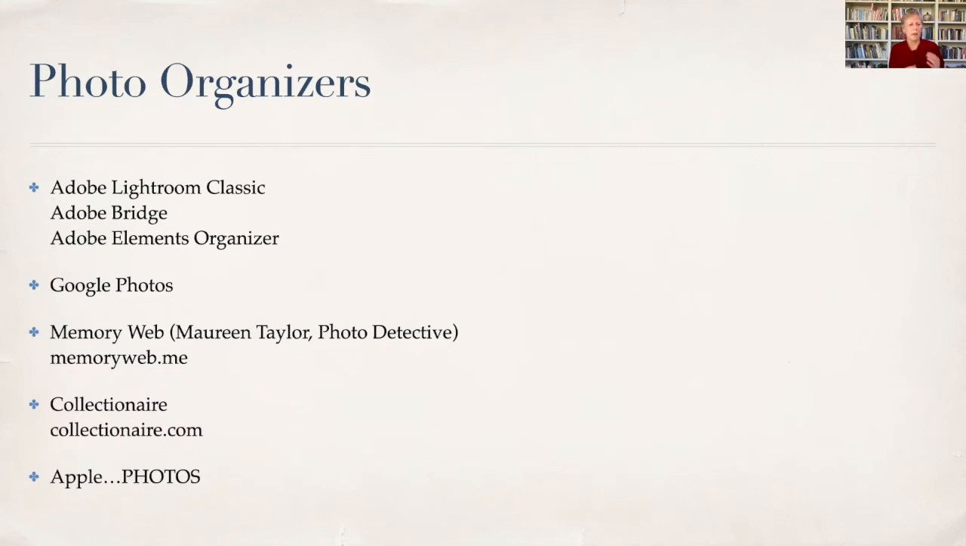And there's a number of them. Adobe has different versions of photo organizers. Google Photos is a way to go. MemoryWeb, Maureen Taylor recommends this. You put your photos in, and you can put your stories in with the photos. Collectionaire allows you to put in movies and interviews and photos. So those are all possibilities. I am an Apple user, so I use Apple Photos. Again, all of these have the same elements. If this is something that you're interested in, I advise you to look at the reviews of these various things and see what works for you, what's easiest for you.